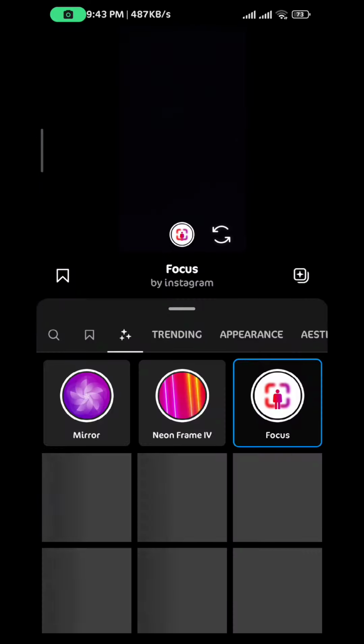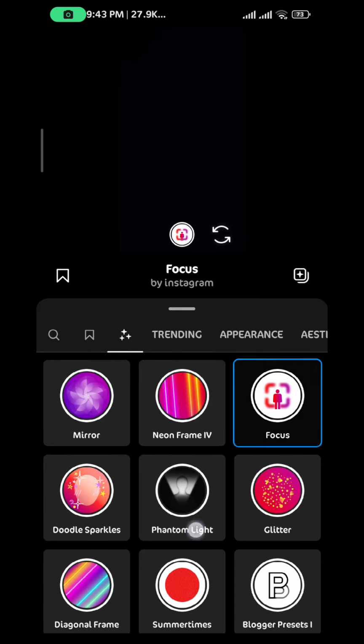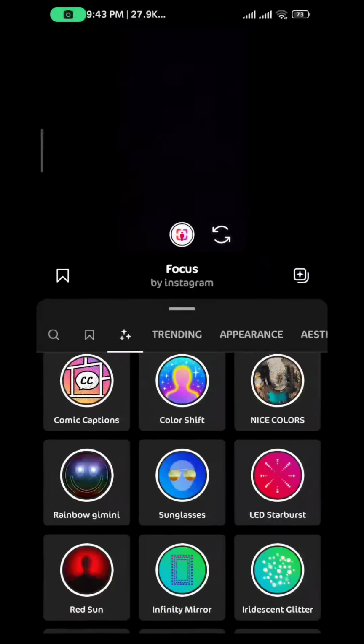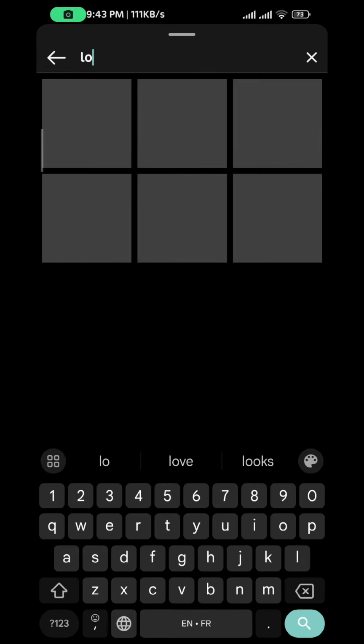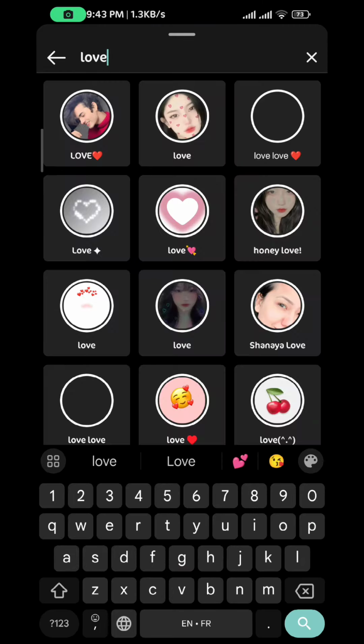You'll find a lot of filters that you can try from right here in this big list, but if you want to search for more, tap here in the search icon and then type any word that you want. I'm just gonna try to search for love filters, and basically you can find any filters like that on Instagram.